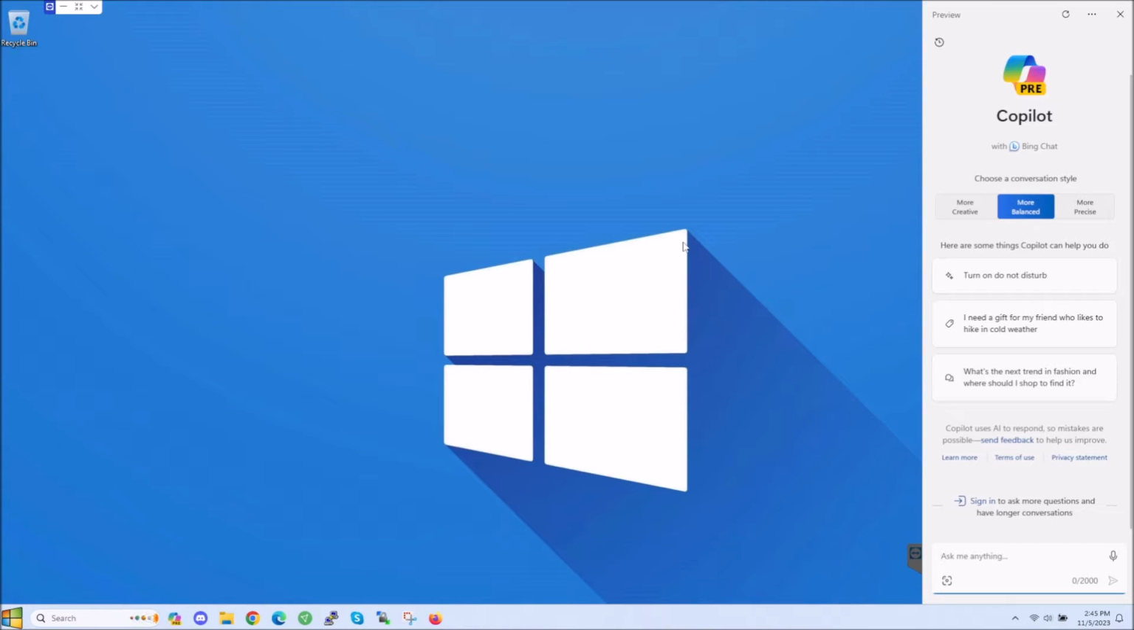Copilot is an AI, an artificial intelligence, kind of like ChatGPT. I prefer ChatGPT. I use ChatGPT primarily. So I really don't want to see this on my Windows 11 desktop, and I don't like this icon here. So I'm going to show you how to get rid of this today. There are a few ways to do it. So that's what we're going to dive into.